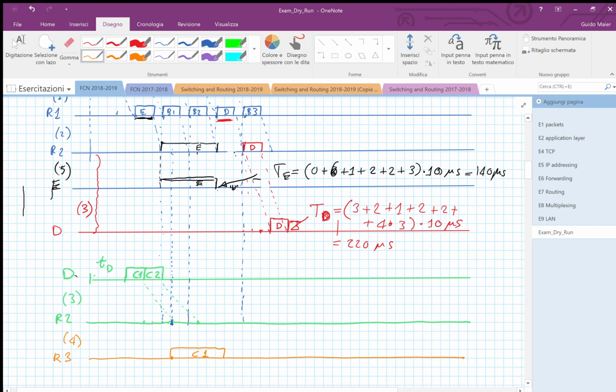Actually, C1 arrived, is the first one to arrive. So C1 is for sure transmitted as the first one. The ambiguity was between C2 and B1. What I said about C1 actually applies to C2, so we can decide that C2 is transmitted afterward.